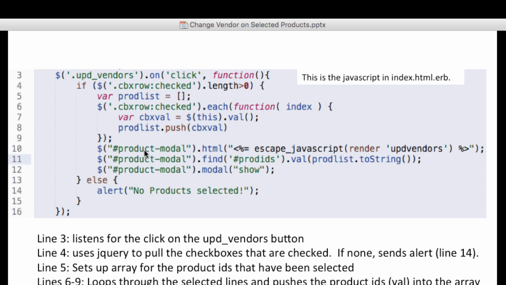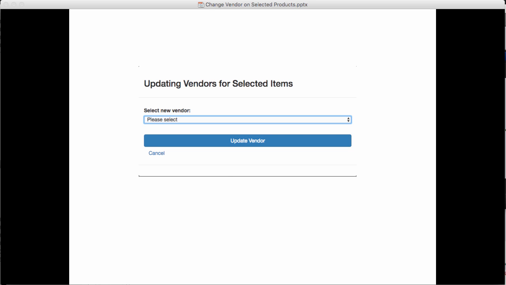Once that's done, it's going to render UPD vendors. Now this is _UPDVendors.html.erb. That's the modal. And it renders it into the product modal div that we had talked about before. After the modal is there in the product modal, it changes the prod list array to a string, sticks it in the area with an ID of prod IDs, and then simply shows the modal. And this is the modal. It has a drop-down list that's going to list all the vendors, and then you just select one of those and click the Update Vendor button.